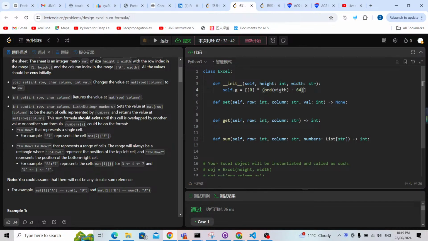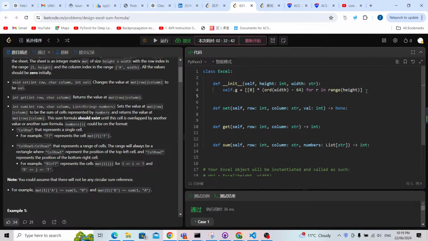For ord of capital A, it's going to be 65 minus 64, which is 1. So here it's going to be 0. It means we have one column because we only have A. And then we're going to check the row. So for r in range of the height, this is going to be a row. For example, if the height is 2, we're going to prepare 2 rows. So this is the graph, the real Excel.